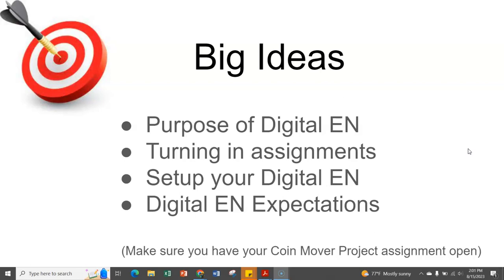Now, as we work through this, make sure you have your CoinMover project assignment open, as well as the copy that you made of the CoinMover project, because we'll be working side by side on a few of these things.